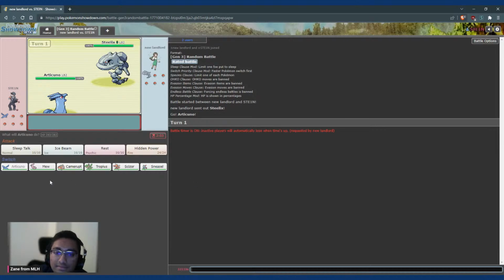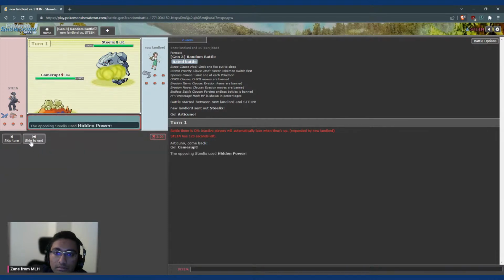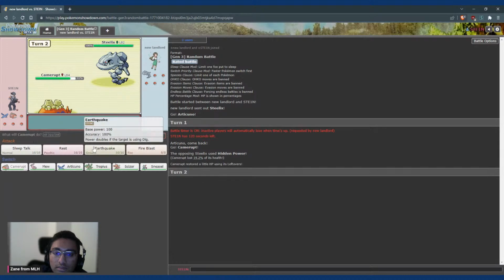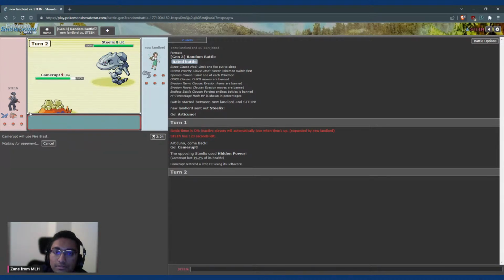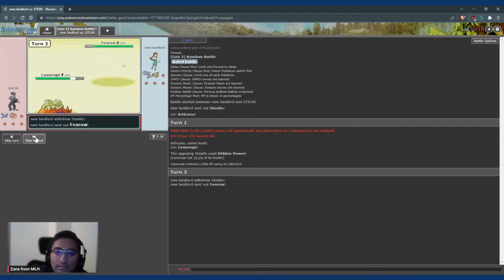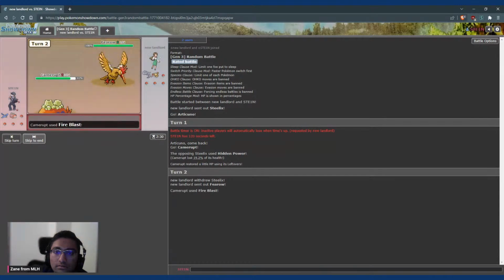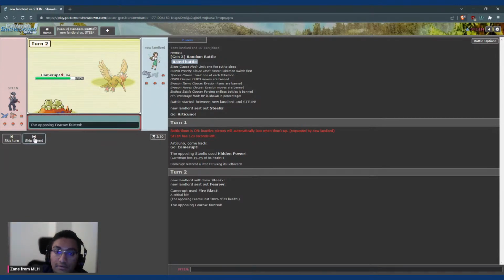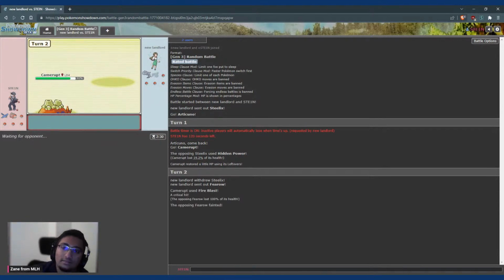All right, they have a Steelix. I'll go Camerupt. Take that. I'll Fire Blast here. They probably have Earthquake, but I think I'll be able to take it. Oh, and I crit. One shots.